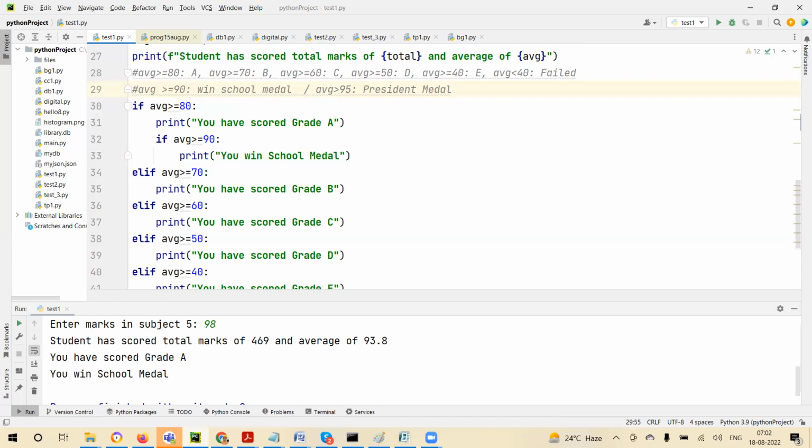If average is greater than equal to 90, then again we can have a condition saying if average is greater than or equal to 95 and then print it.